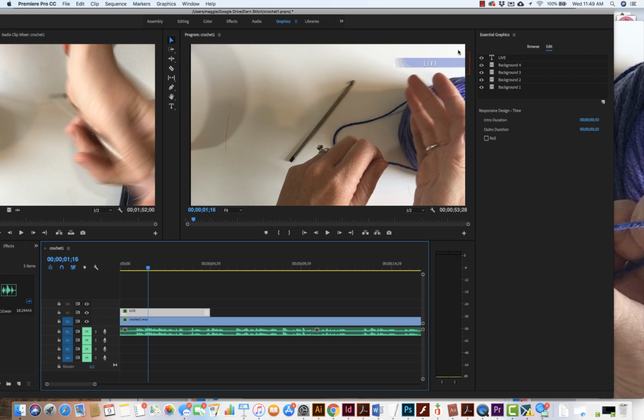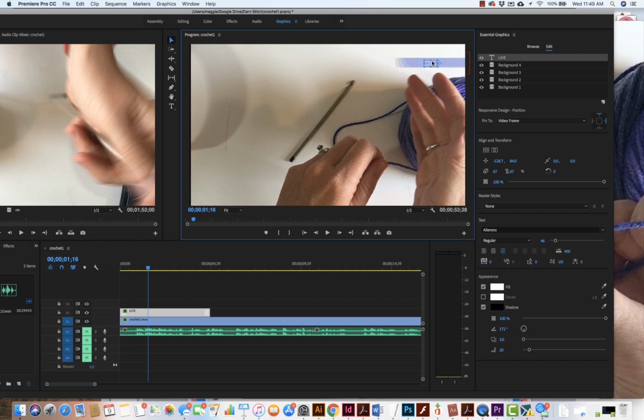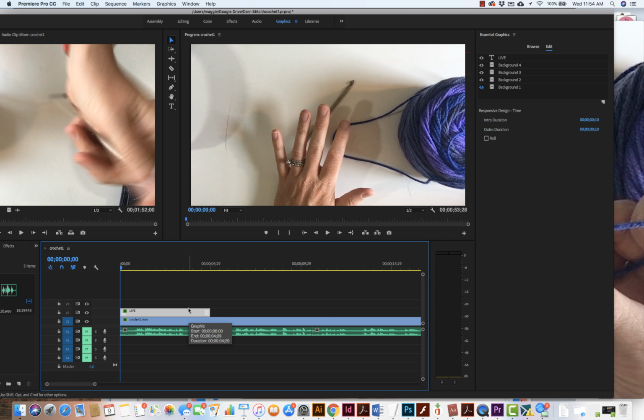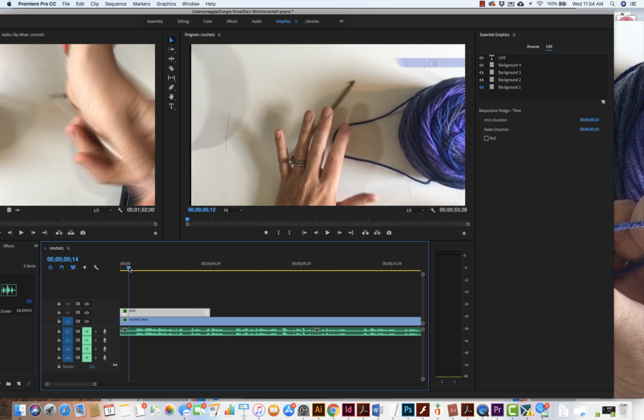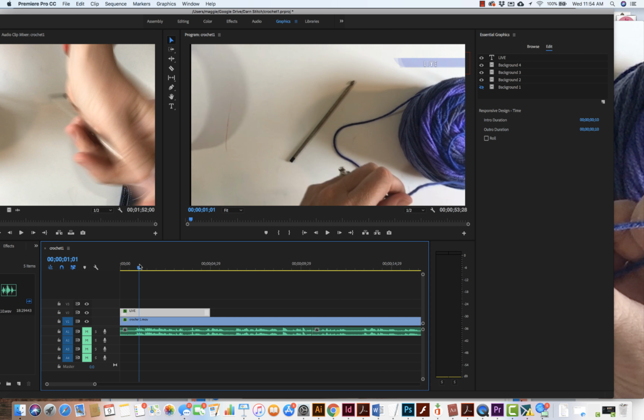So I can come on into here and click on the word live and change what it says. I can also work with the font, with the size of the font, and change it up. So let's change the font and change what it says. Again, I need to make sure that I have my playhead over where it is so I can see what I'm doing.